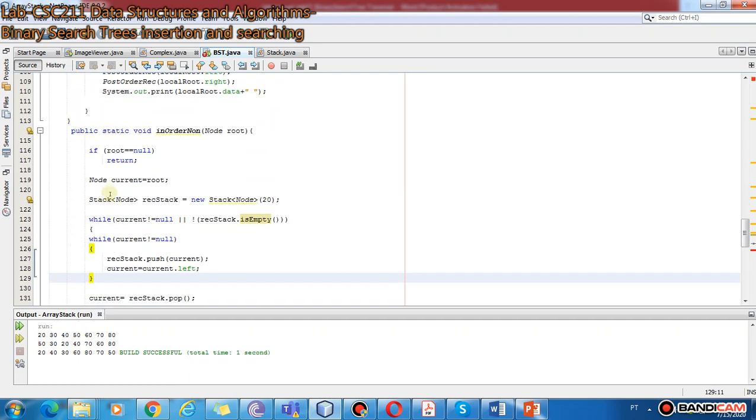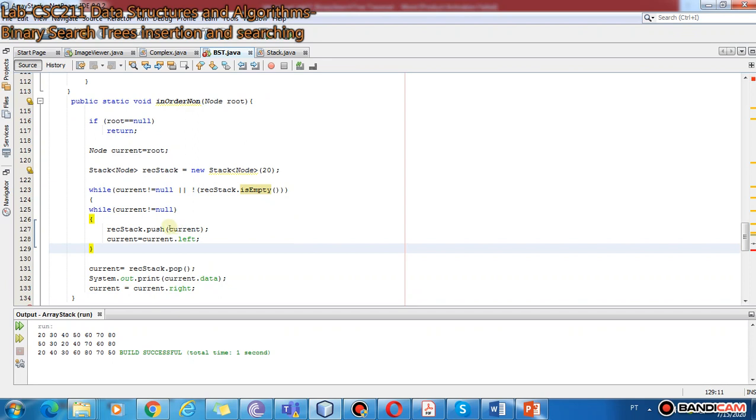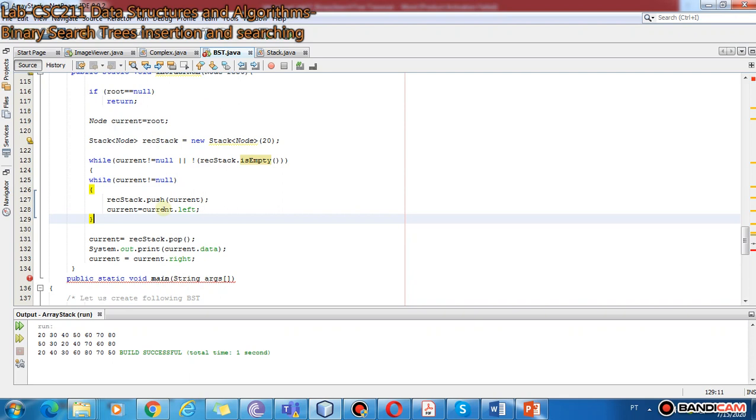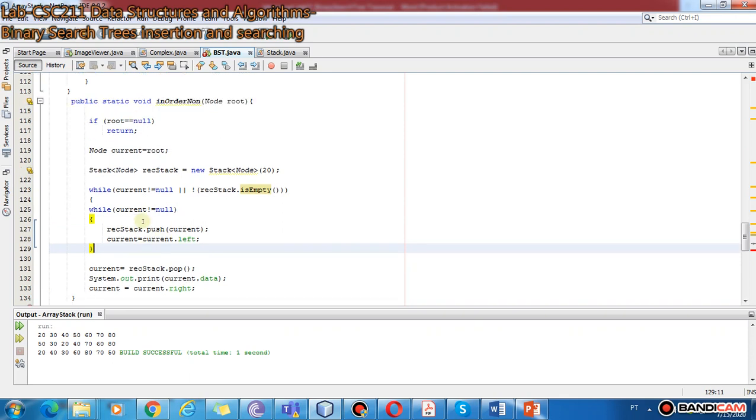Now here the recursion is not used because you are not calling this in-order method again inside of itself, but you are pushing the pointers on the stack yourself. You declared explicitly a stack to store the pointers, and you are pushing the pointer to the current node onto the stack, and then you move the current to the left or right accordingly, and this will give you an in-order traversal of the tree non-recursively.